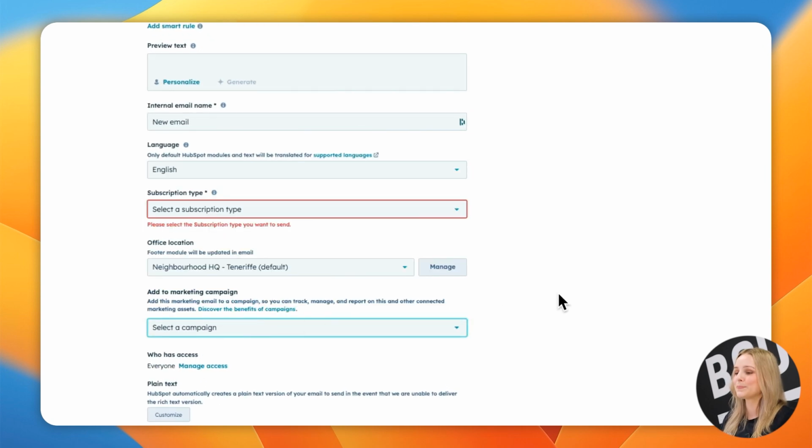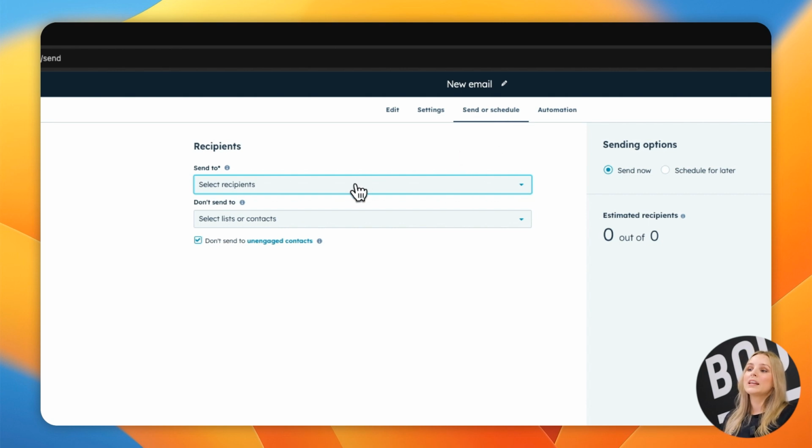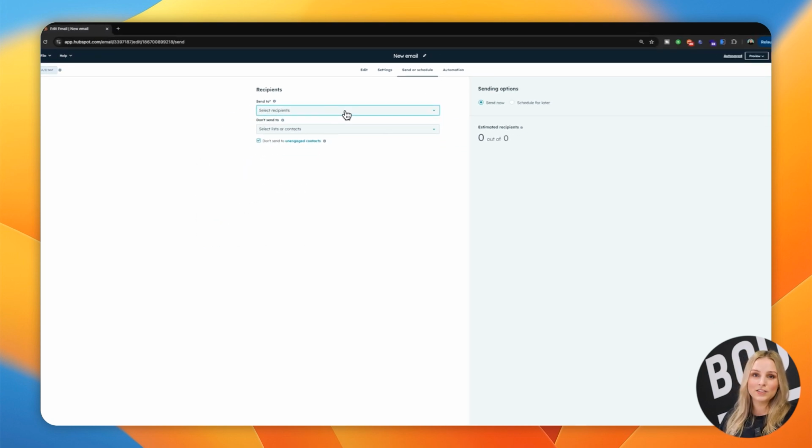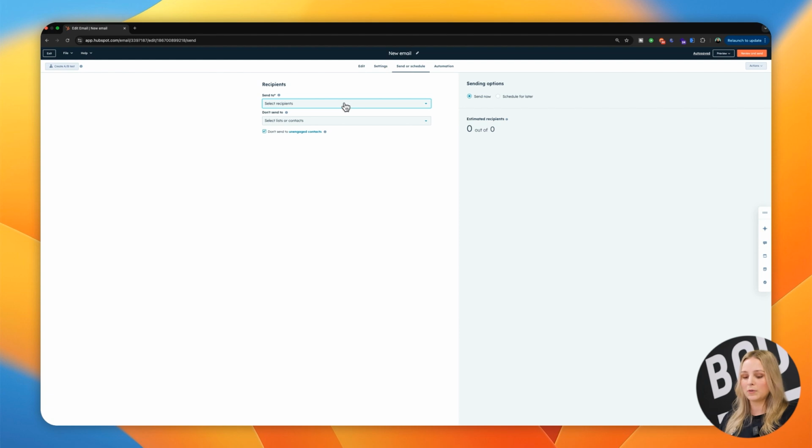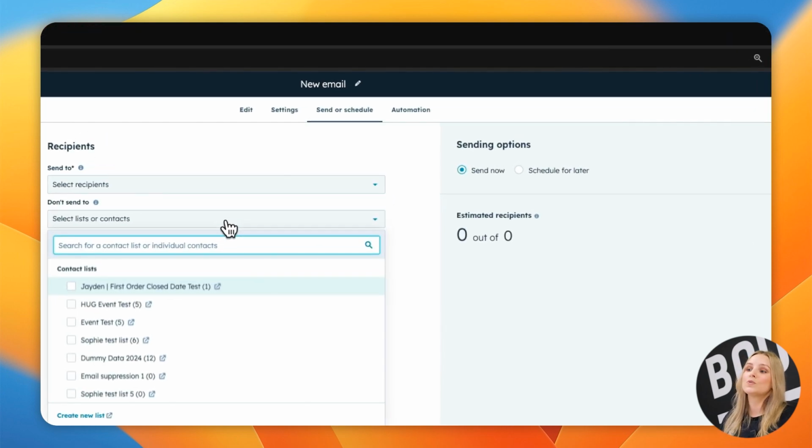So over in Send or Schedule, you can actually choose which contact lists you want to send this to. So that could be segmented lists based on specific subscribers or people interested in certain products, or maybe this is an email that you want to send out to your current customers. Make sure you've created the list and then choose those lists that you want to send out to. You can also choose exclusion lists to make sure that you're avoiding sending it out to the wrong people.